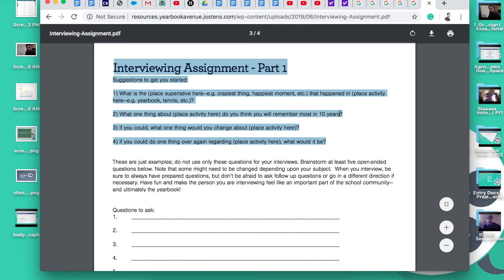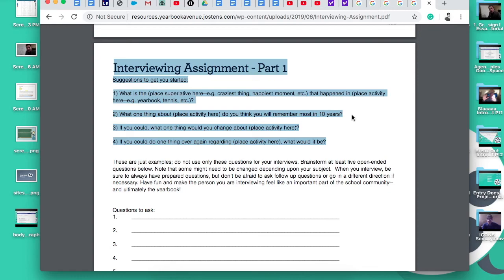I give the example in the instructions that if you're asking a family member or maybe an older person, you could ask them of a really good memory that you have with that person, or maybe something that they were proud of. Number three, if you could, what one thing would you change? And then you could put a place or an activity that you can think of. Number four, if you could do one thing over again regarding a place or an activity, what would it be?